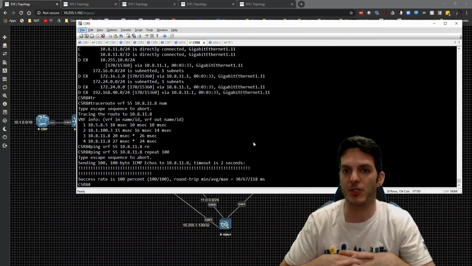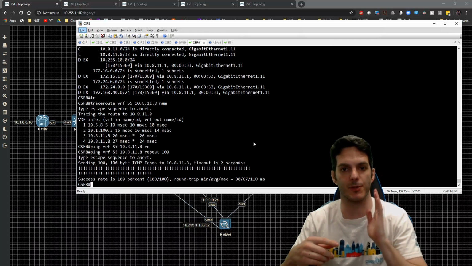Phase 3 is pretty much the same thing, except we're going to have to pay attention a little bit more because we're going to have direct spoke-to-spoke traffic.